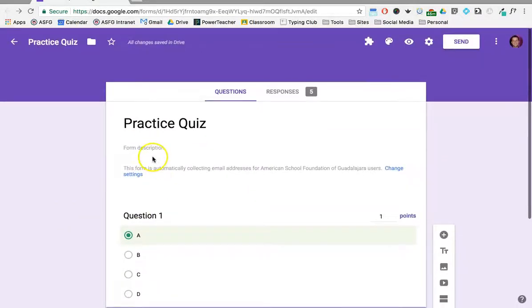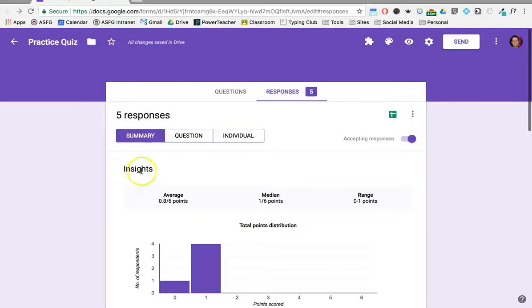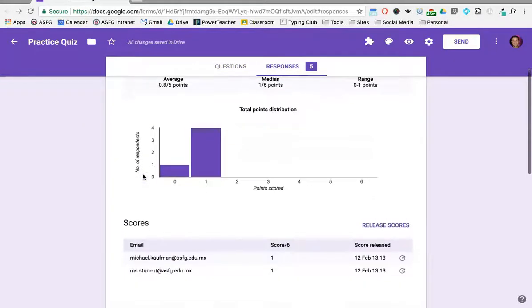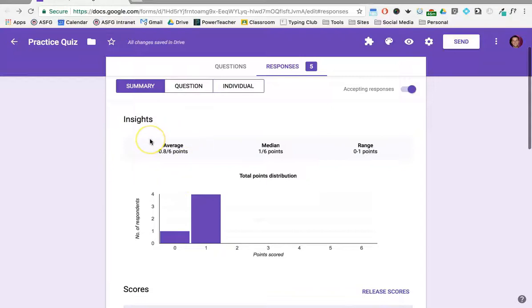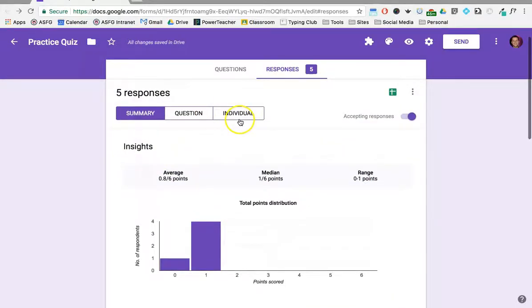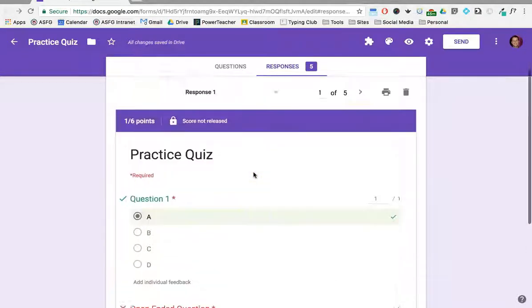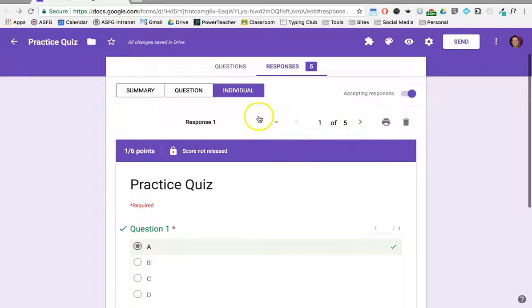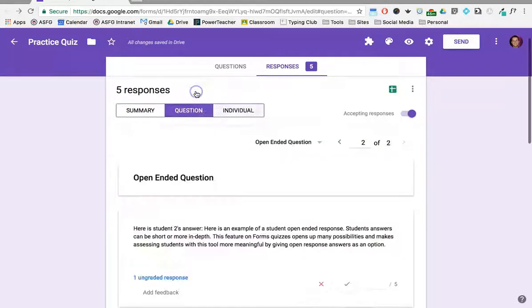Once your students take the quiz, you head over to responses. The first option is summary. You get a summary of the different answers, which is great for seeing if there are certain things that, as a whole, students didn't learn, something you might want to go back and reteach. Then you can check out individual students and see how they did. But where we're going to spend our time in this video is on question.